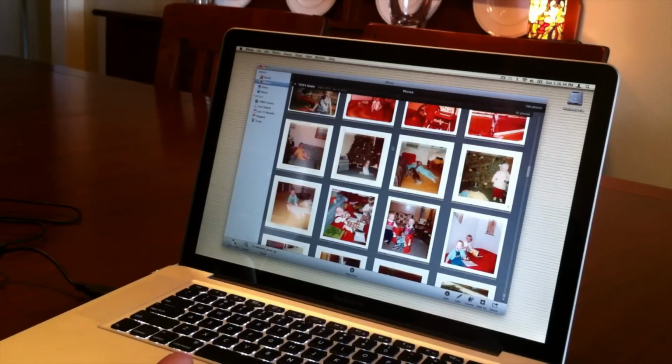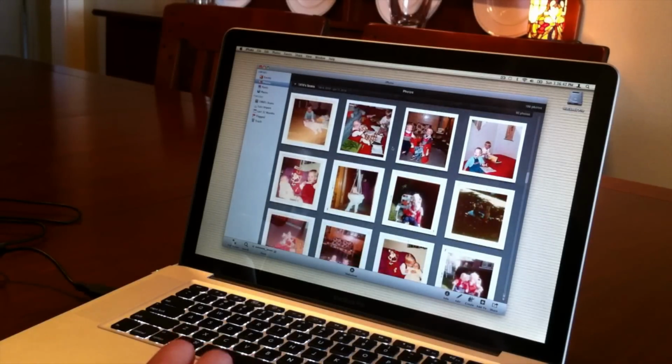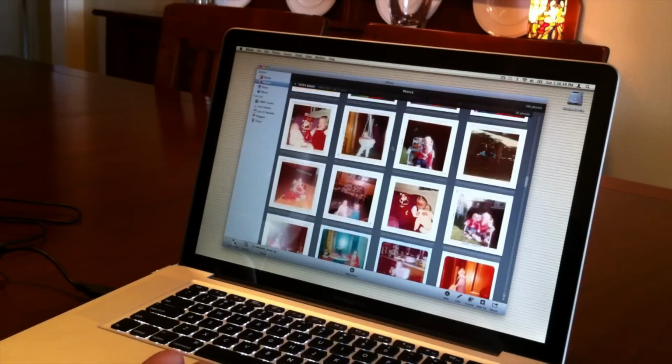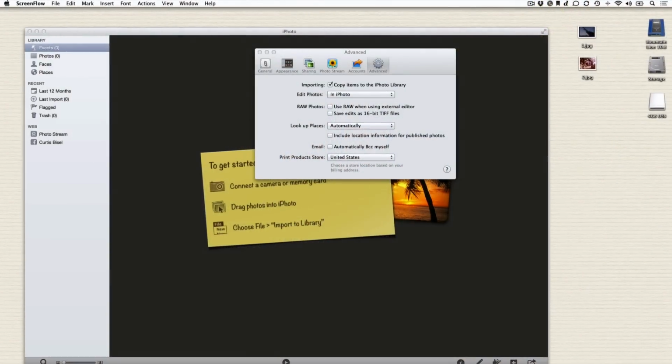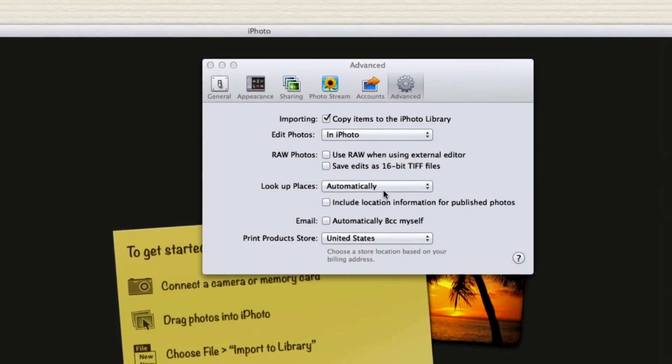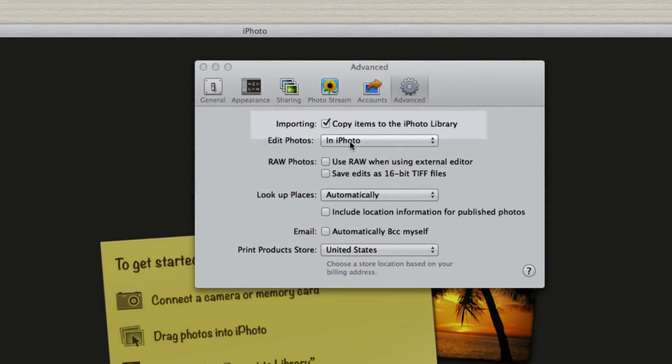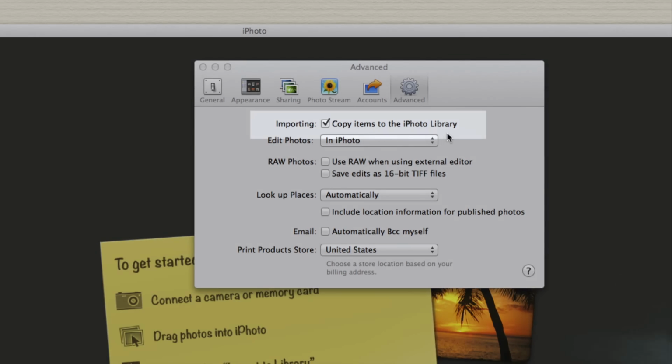I believe that the most important thing that everyone who uses iPhoto should know is where and how iPhoto stores all of your images. And this is all controlled by one tiny little setting right here in the iPhoto preferences called Copy Items to the iPhoto Library.